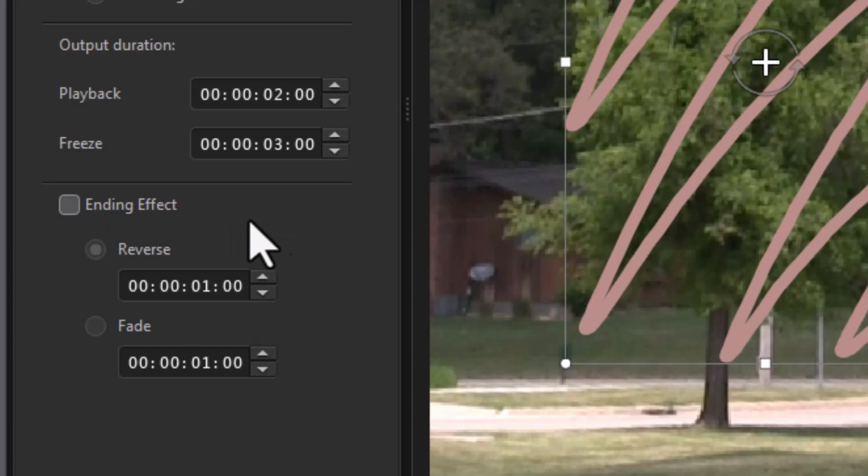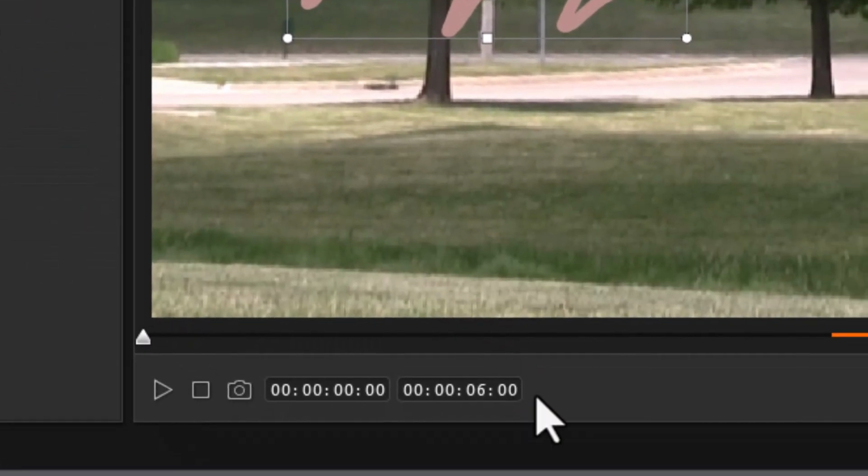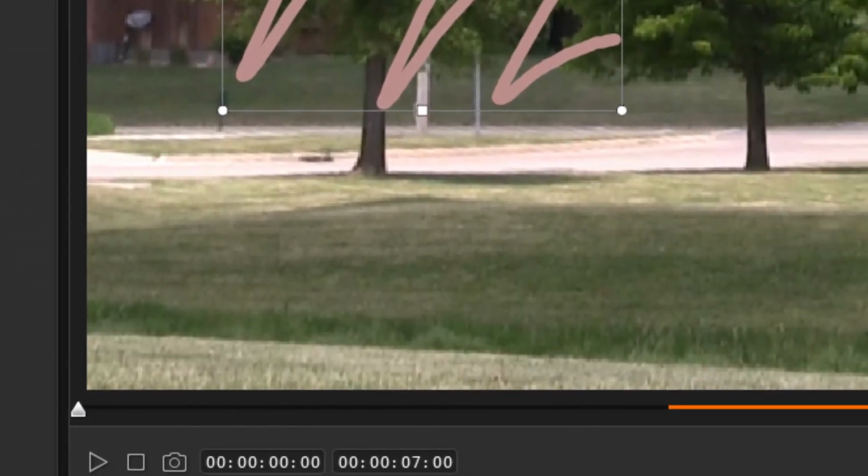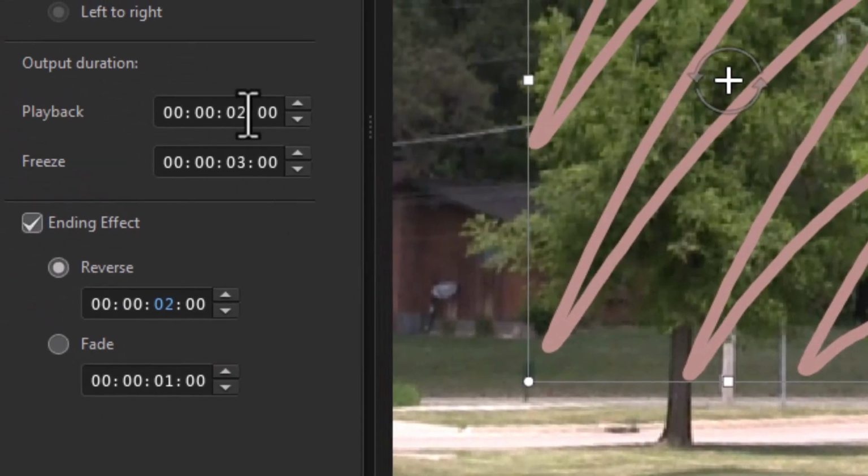What do they do? If I turn on the ending effect, you notice instantly my time code goes from 5 seconds to 6 seconds. And in editing, I have two options. I can reverse or I can fade. If I want to reverse, let's say I played it at 2 seconds. Maybe I want to reverse it at 2 seconds so they're the same. Notice now we have 7 seconds. 2 plus 3 plus 2.